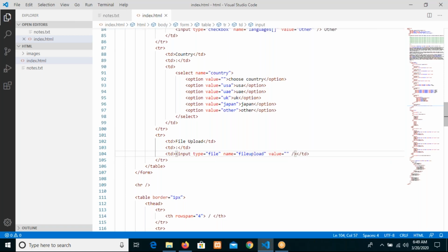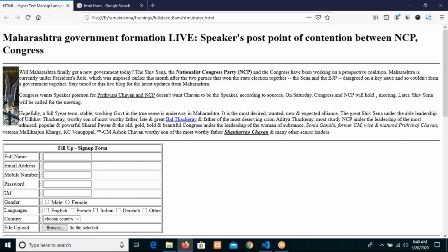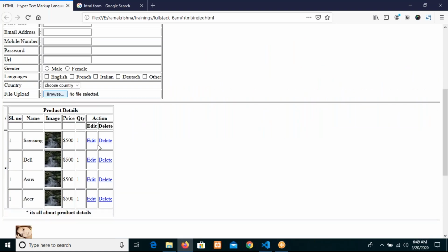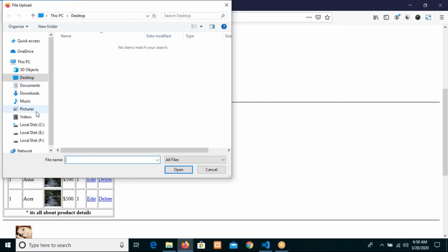You have given file upload with the type file, and the user can see it. The user can click on it. It will open a pop-up or dialog box where you can select a file.